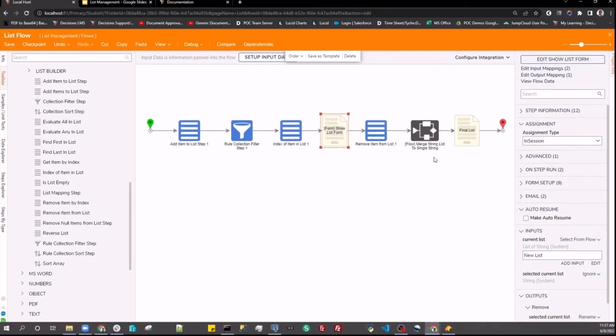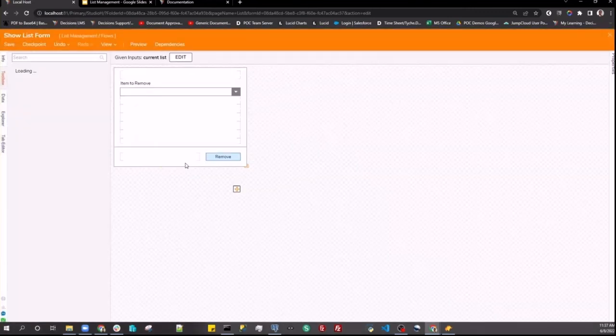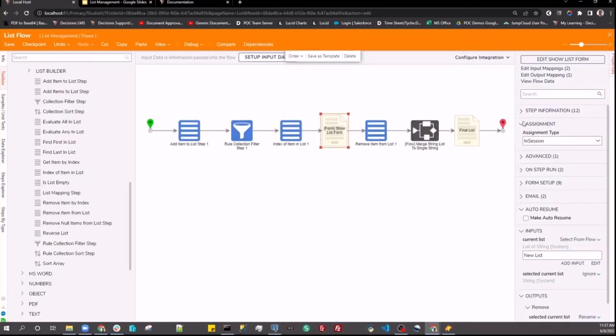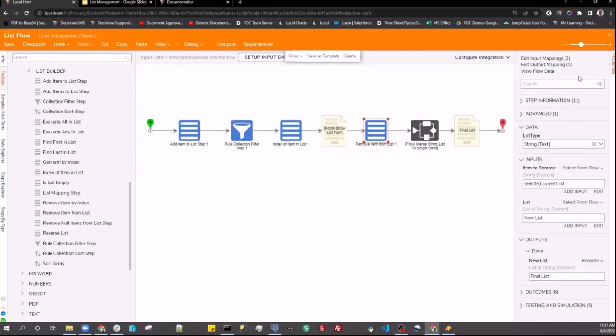And on this form, all we're doing is showing the different items that are in our list. Then we're going to choose an item to remove using our very simple drop down. From there, we're going to remove that. We're going to take that step, our remove item from list step, and the item that we chose from our form, we have selected current list. We're going to remove it from our original list, which was the new list. And then we're going to output a final list.